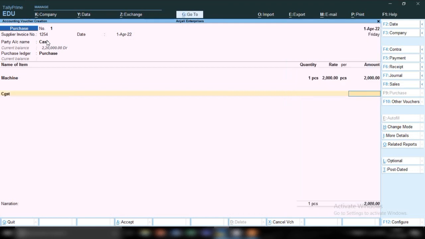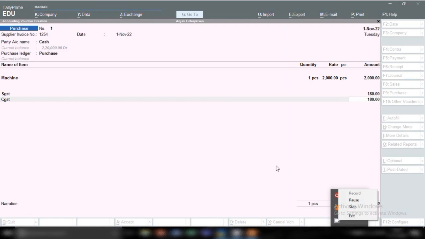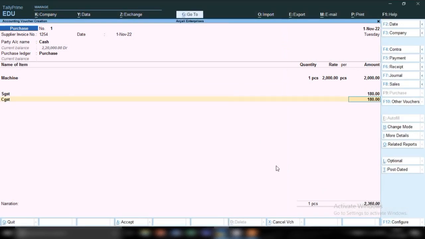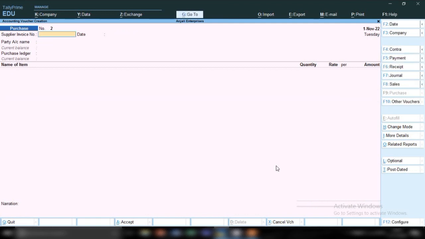So CGST will be applied. CGST and SGST has been applied. You can see tax is already automatically calculated. In this way, you have to purchase in cash. If you are purchasing from any buyers in cash, so you have to record entry in this way. By pressing Ctrl A, you have to save this.